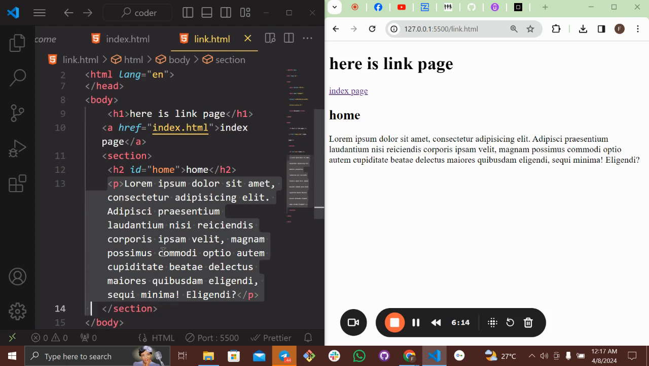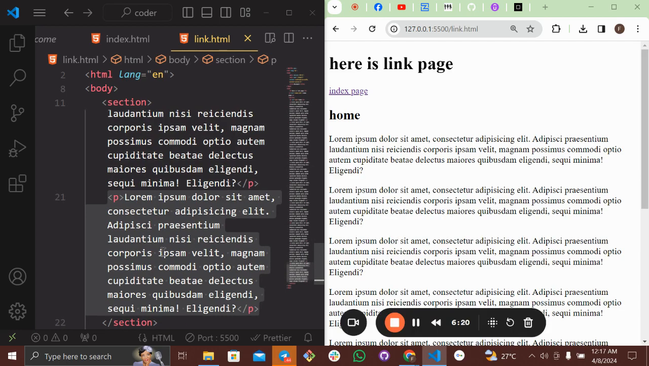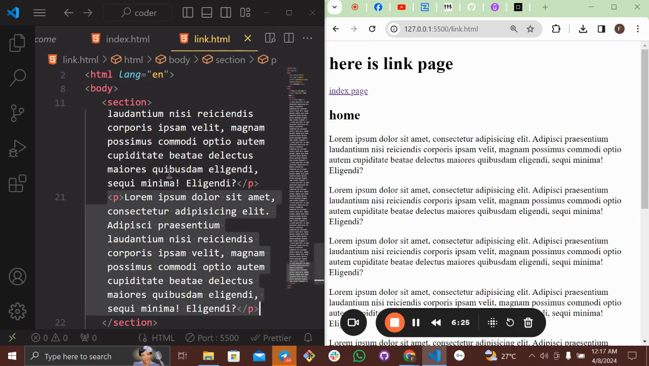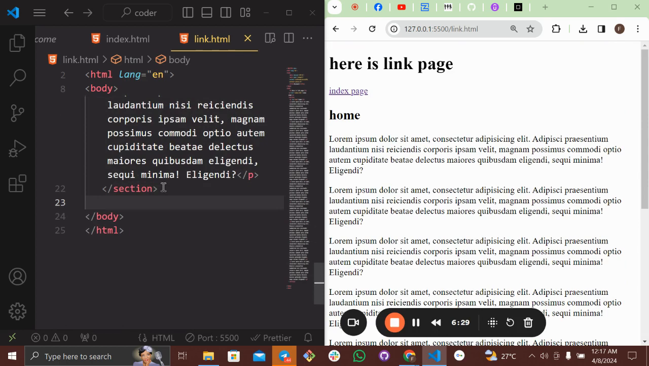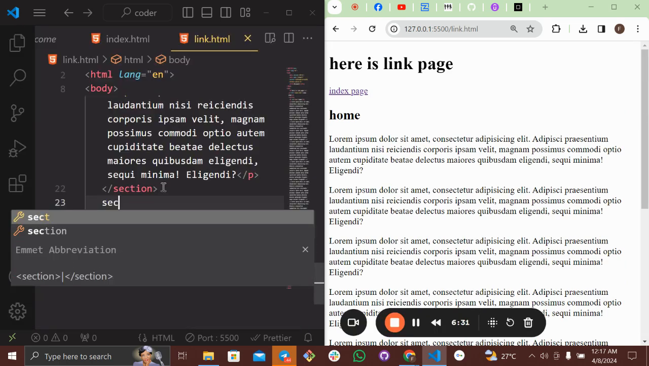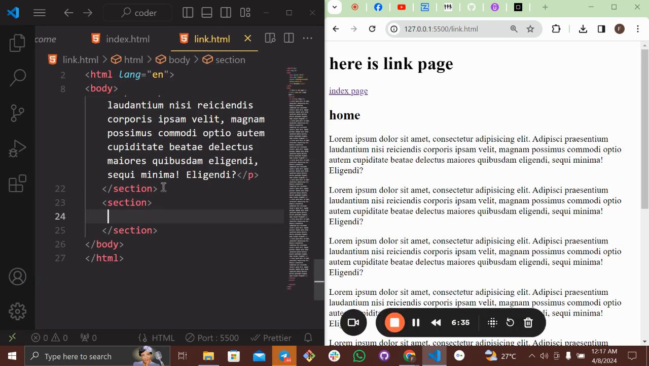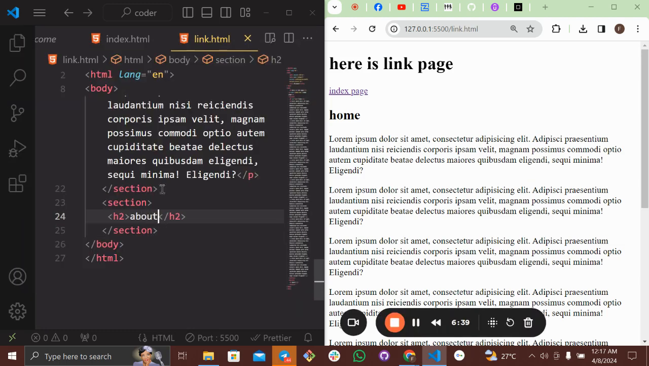I'll duplicate this text. Okay, if we check my browser now, I have some paragraphs. So I'll do another one for about. Inside here, I have an H2 that I'll call about. I will give it an ID and call it about.